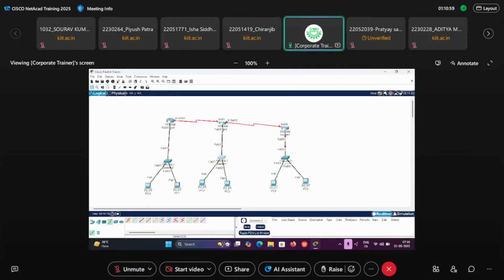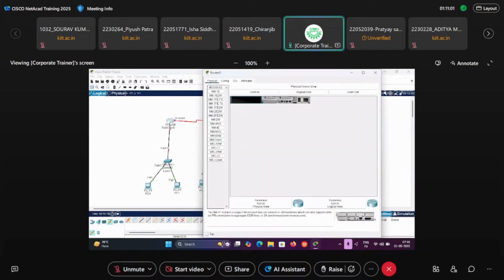Here just make all the ports on. Initially all the switch ports are on, but in the router all the ports are not up. So we have to make them up, and for that we have to write the command no shutdown.